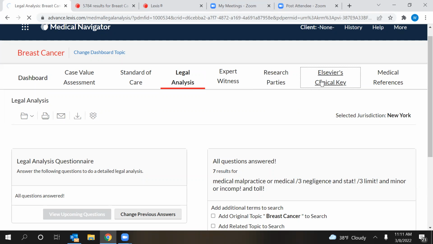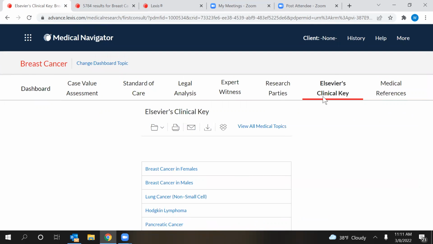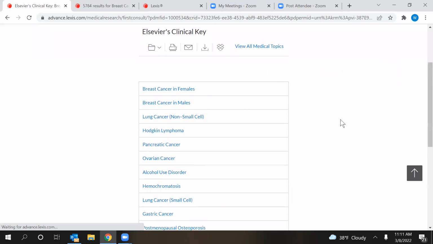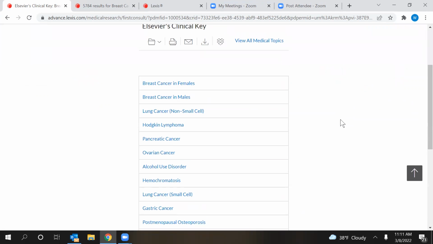The next tab is the Elsevier ClinicalKey. If you've ever looked up WebMD as an example, this is like WebMD, but like 100 times better. This will show you some of the additional medical topics within breast cancer or other cancers in general.